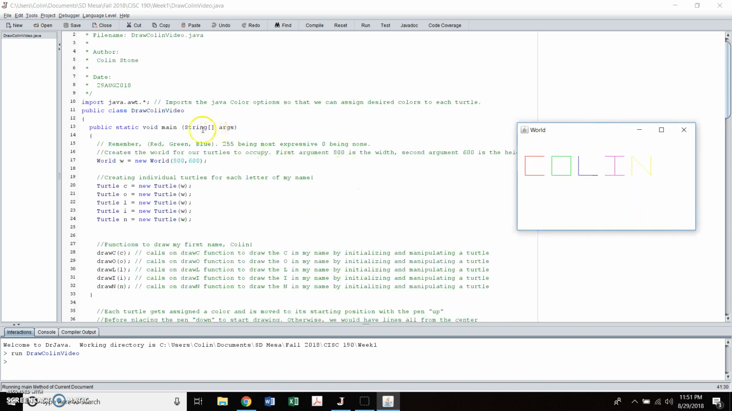So, the first thing that we're going to be looking at, we are creating the class drawColinVideo, which is effectively just a large function that is going to draw my name using turtles. The first thing you want to remember, always before you put your first class, you want to import the java.awt file if you're going to be creating different colors.